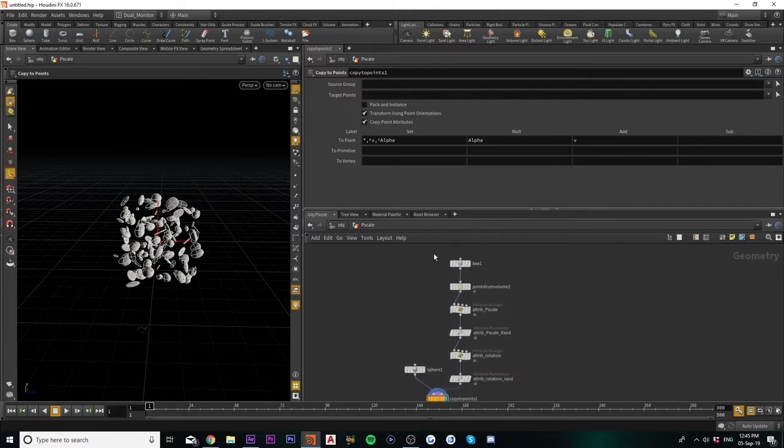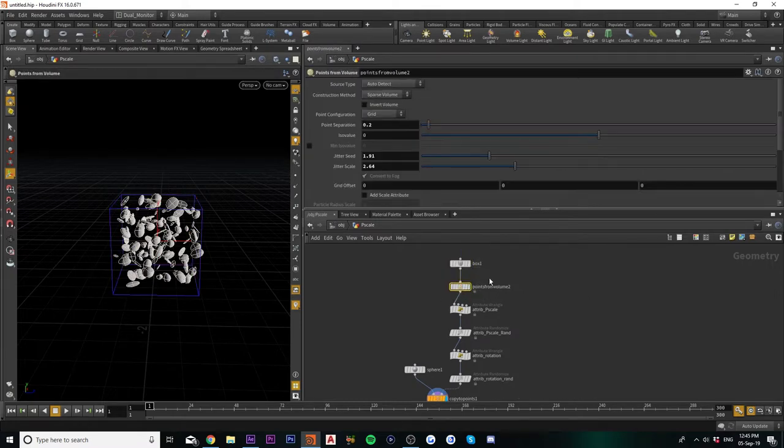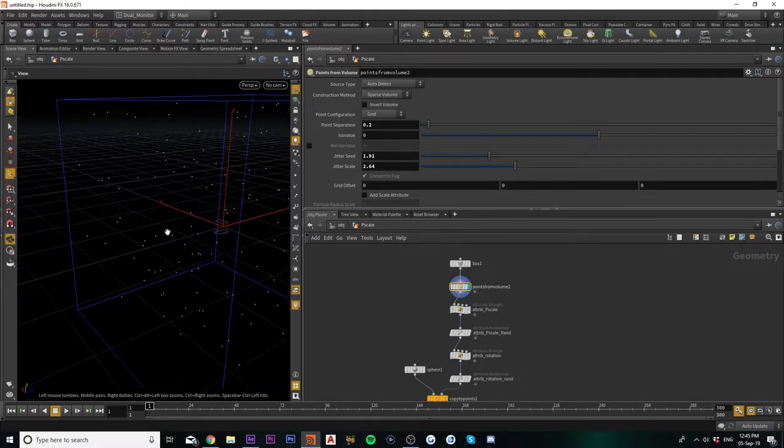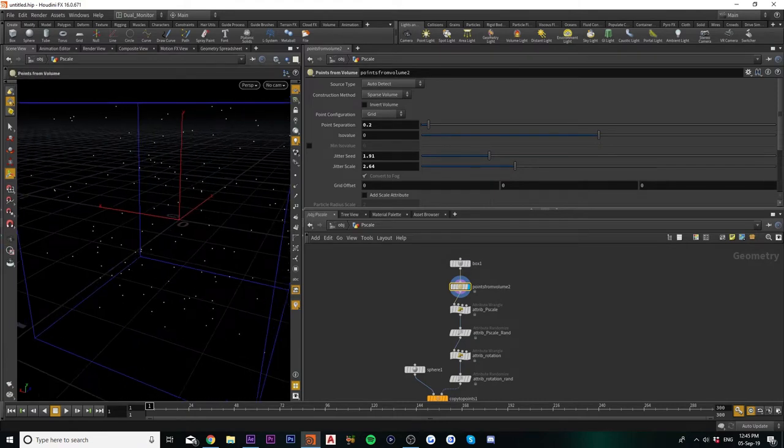So as you can see, I've just added the box in. I've then gone in to add a point from volume, which if I just keep going down, just changes it so you've got points inside the cube instead of just on the outside surface. I've added a bit of a randomize to that seed as well.